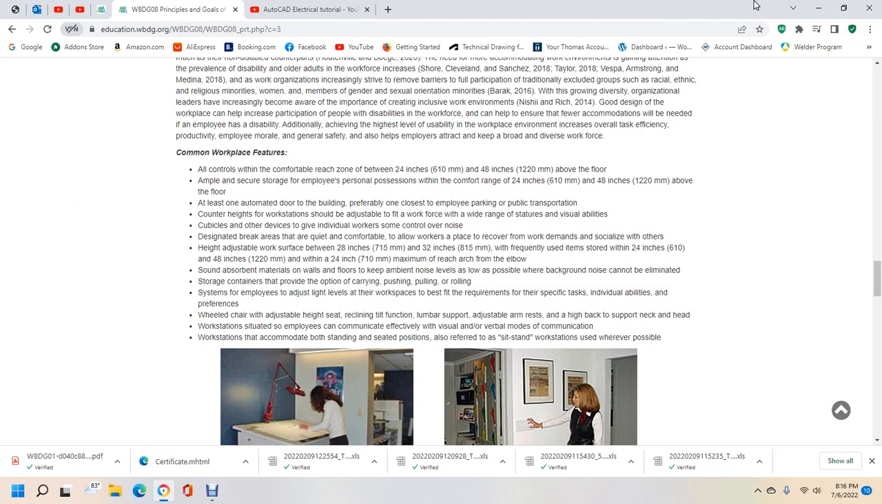Height-adjustable work surfaces between 28 and 32 inches were frequently used, and storage was placed between 24 and 48 inches, within 24 inches of maximum reach along the arc from the elbow. Sound-absorbent materials on walls and floors keep ambient noise at a manageable level, because background noise cannot be eliminated. Storage containers provide an option for carrying, pushing, pulling, and rolling.